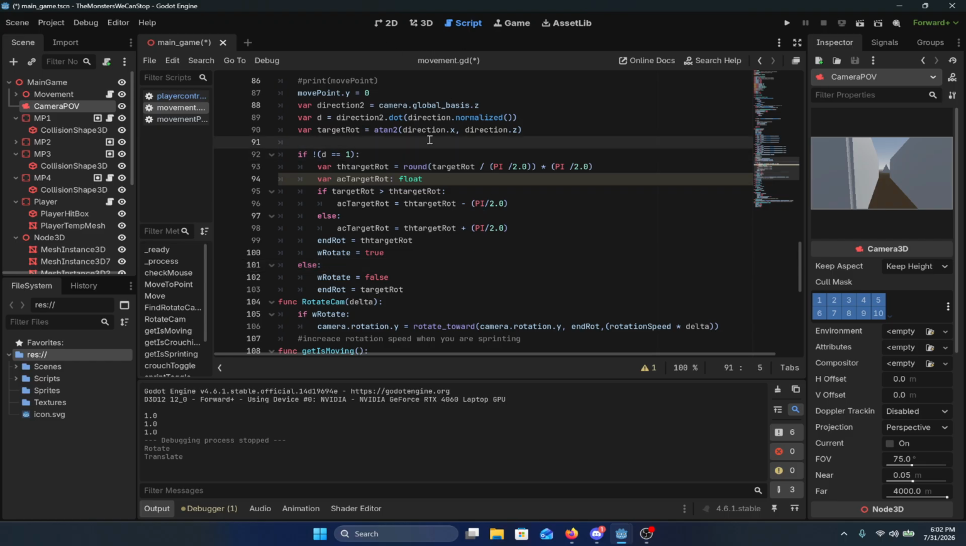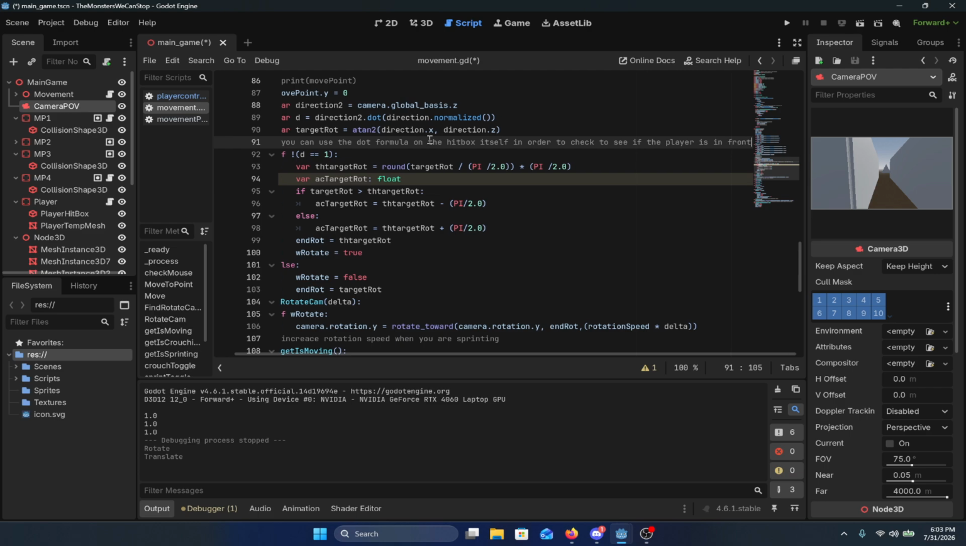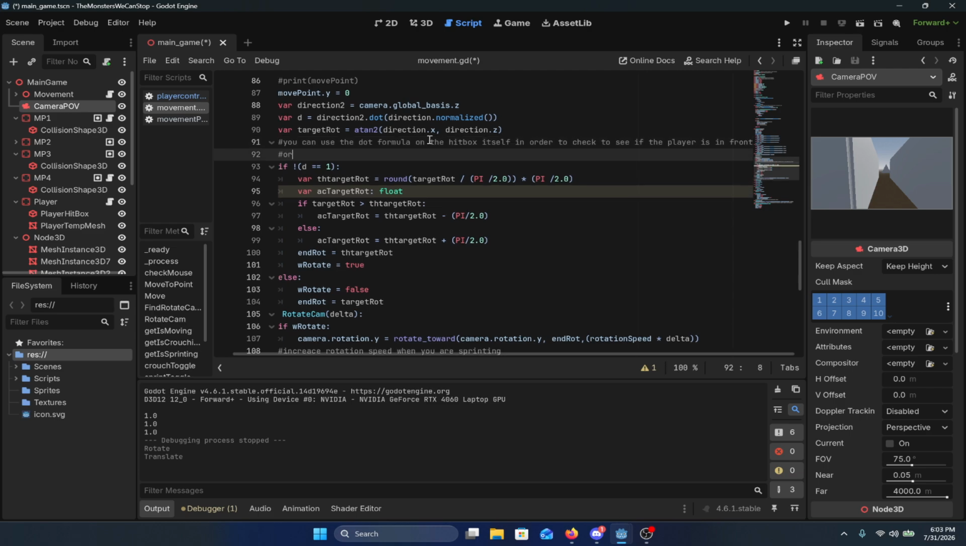Okay, so I'm going to write that down. You can use the dot formula on the hitbox itself in order to check to see if the player is in front or behind the hitbox.